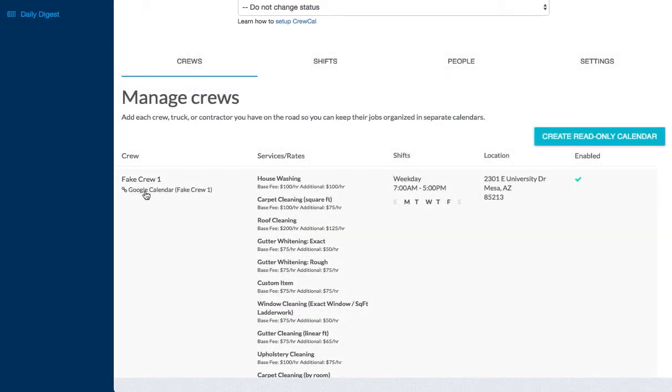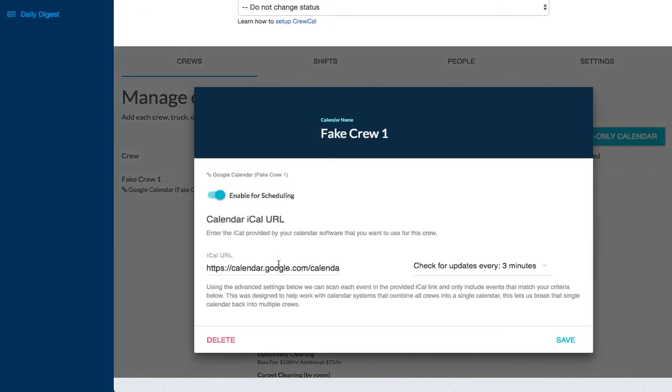And it will be able to write to that calendar. If the link I put in here is the wrong link, and I'm reading from one calendar and writing to another, that will be very confusing and very unhelpful. So you want to make sure you do it.